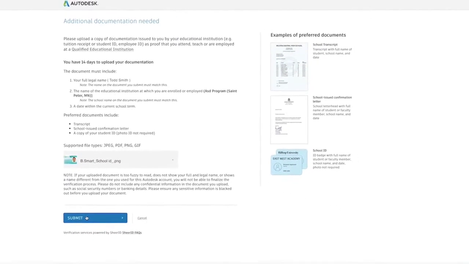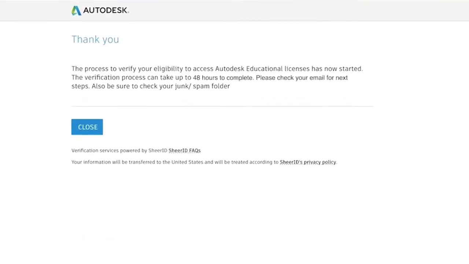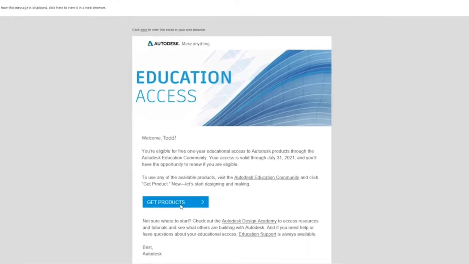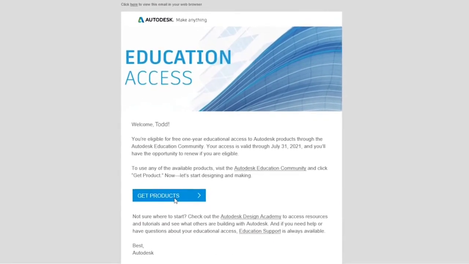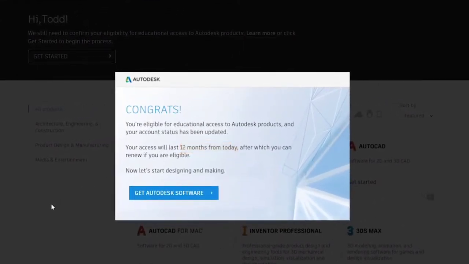Once your documentation has been submitted, it may take up to 48 hours for your eligibility status to be determined by ShareID, our third-party verification services provider. Once your eligibility is confirmed, you will receive a confirmation email welcoming you to the education community. The email will include links to the Get Products page, support resources, and the Education Community page. From this point, you will have a full year of access to the Education Plan, renewable for as long as you remain eligible.